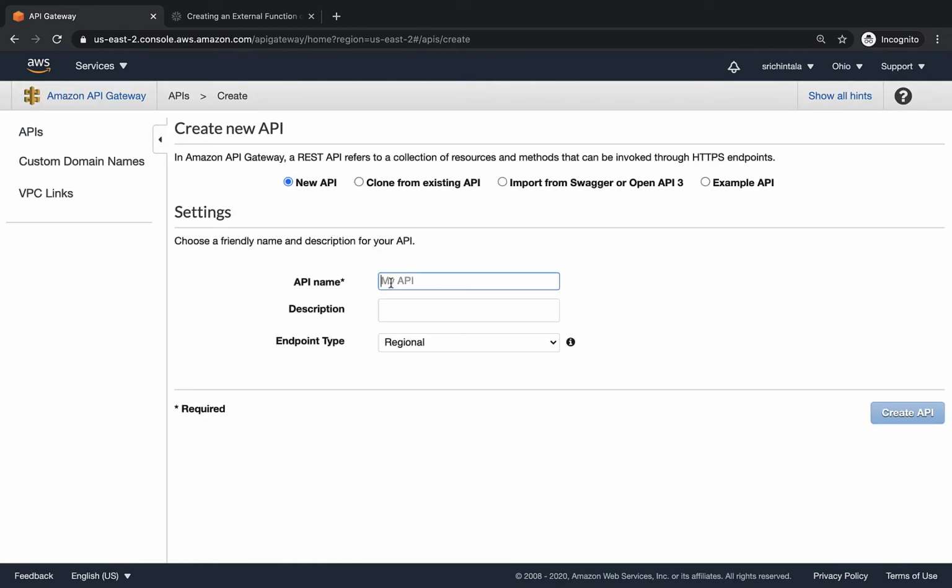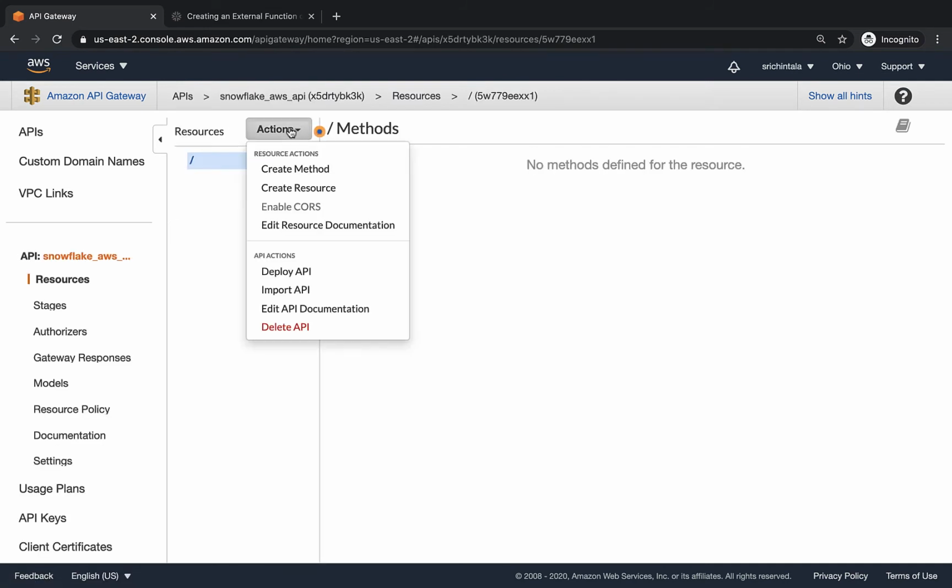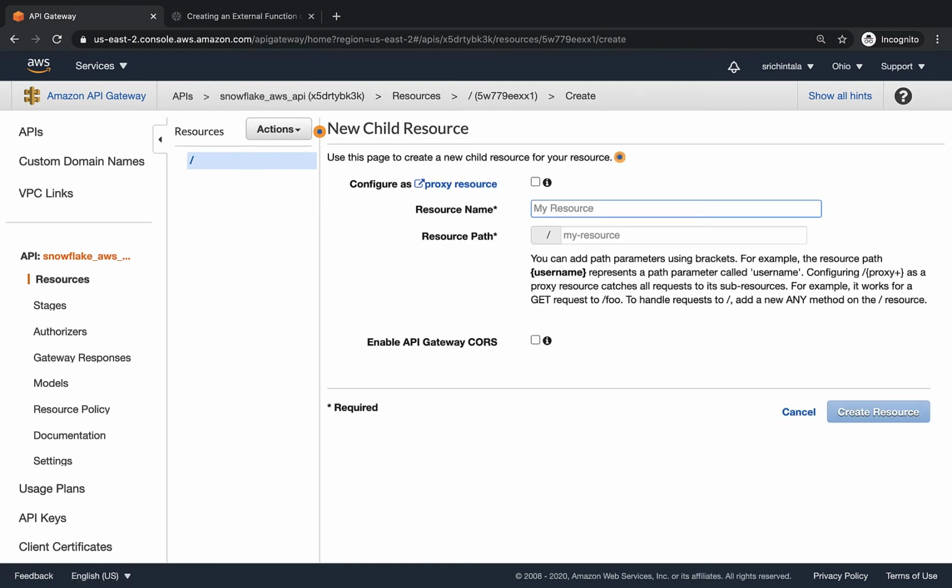Select the new API option. Let's call this new API Snowflake AWS API. Then select Regional as the endpoint type and click Create. From the Actions drop-down, select Create Resource. Call the resource Snowflake Proxy and record the resource name under Proxy Server Resource Name in our template.